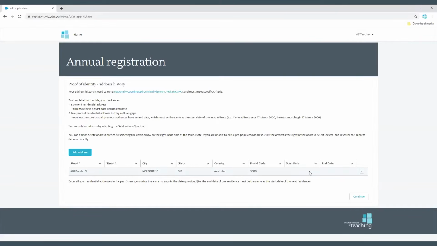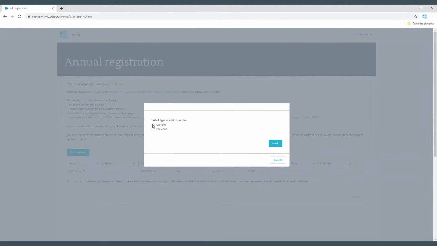If you've lived at other addresses in the past 5 years, you'll need to add those addresses with start dates and end dates as well. For the purpose of this example, we'll show you how to complete this process. Let's start with the current address. Click the drop-down arrow to the right and select Edit. To indicate this is your current address, select Current.